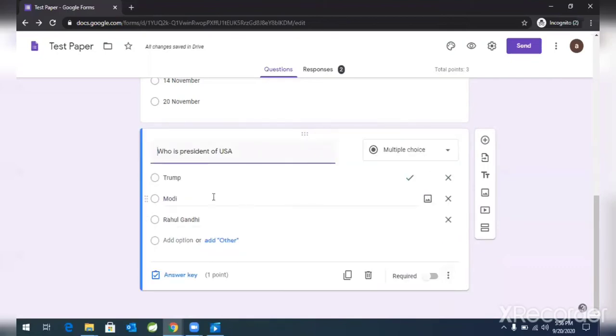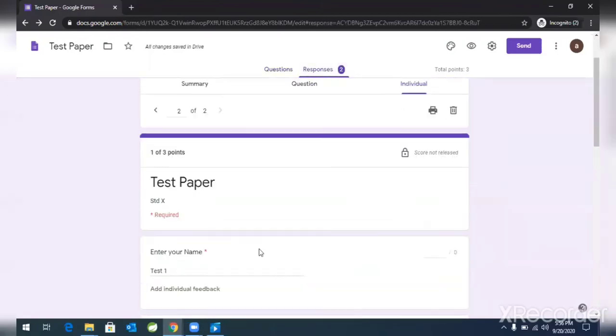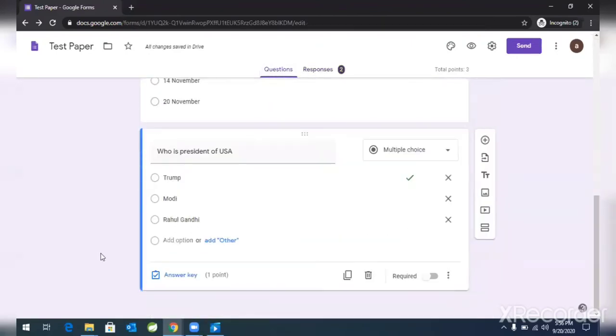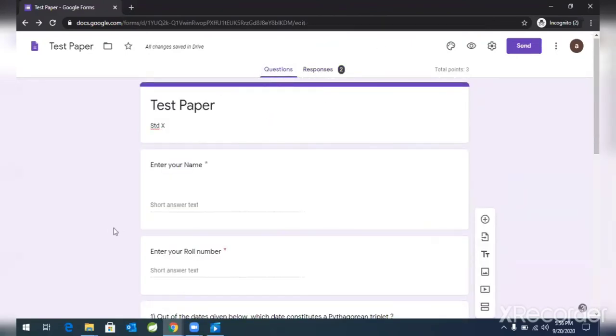So you can add this question like that, and this way you can add another question. Since you have already submitted a response, they will not show it, but in the normal case this won't happen. Once you ready the paper, then only you will give them the link to submit the responses.